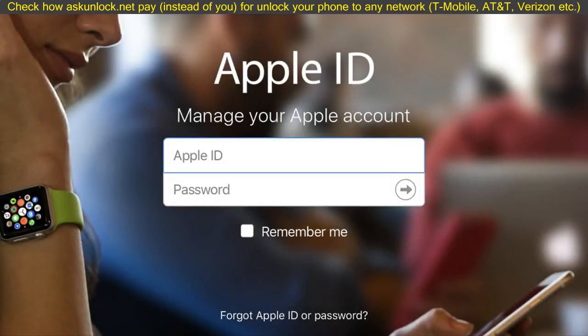Your Apple ID is the key that connects you to Apple's growing universe of services. This includes Apple Music, the App Store, iTunes, iCloud, Apple Pay, and more. You can change the Apple ID associated with an iPhone, iPad, or iPod Touch if you have to.